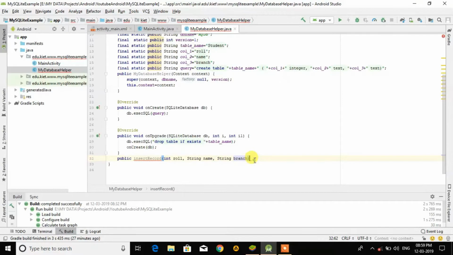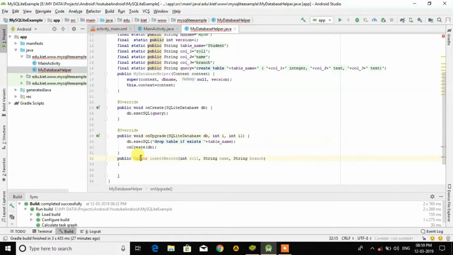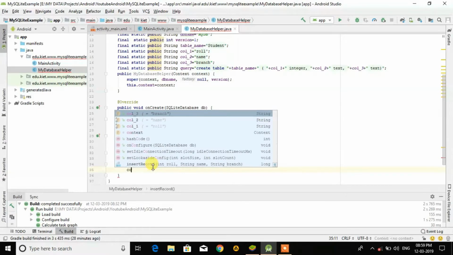Okay. Then we have to return the cursor. It will return the cursor. Cursor is a class. Okay, it will return the cursor, and we have to alt and enter for cursor. The return type is cursor. So what we have to do? We have to record type is long, not a cursor, because we are inserting a value. So that is long. So here we have to insert a record. For that we have to create a content value.